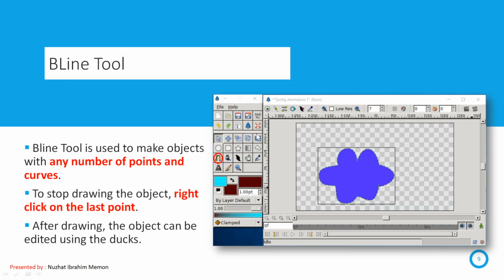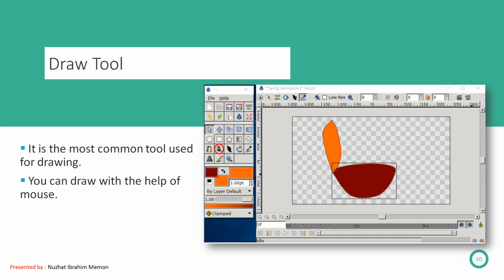Yes, to stop drawing we have to right click on the last point and click on loop beeline to stop the beeline effect. After drawing, the object can be edited using the duck, like we have changed the vertex, we have changed the curve. Now we will see the next tool, that is the draw tool.